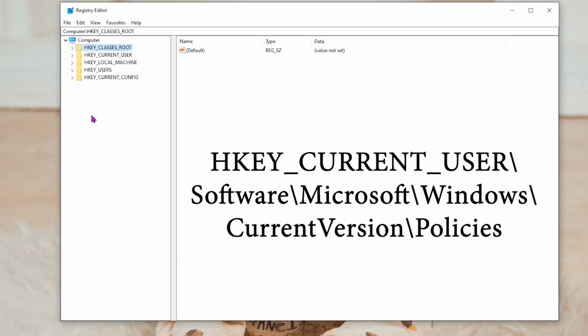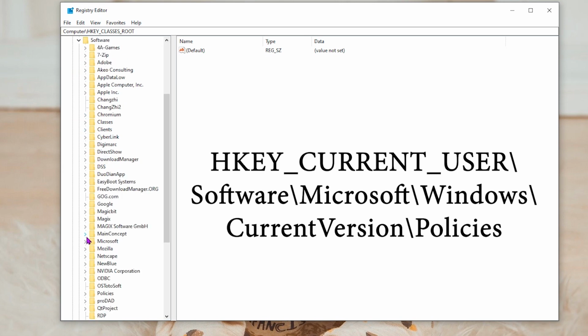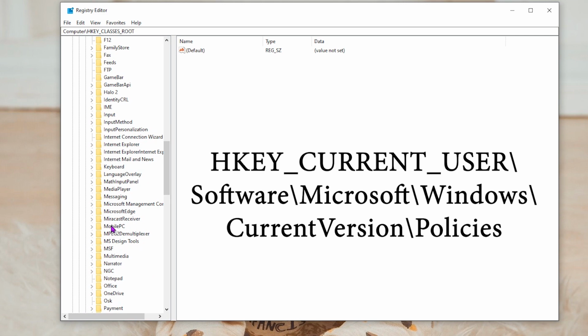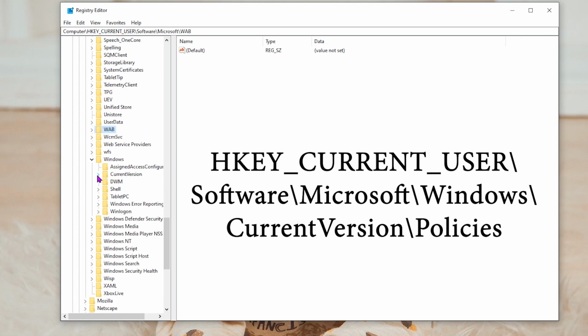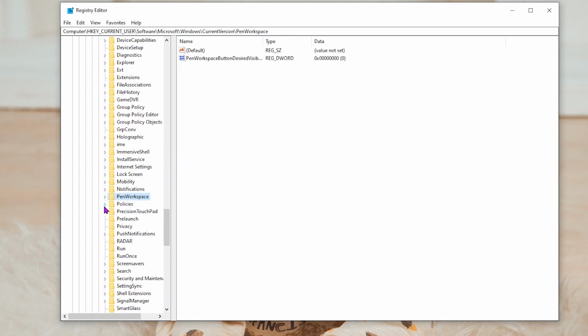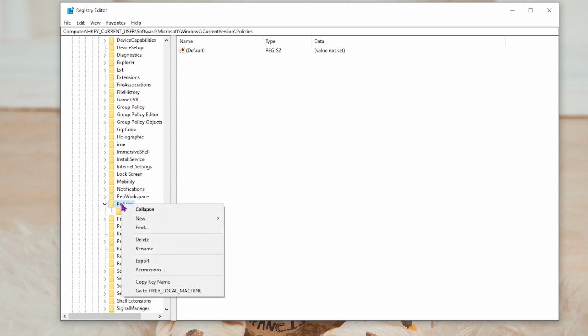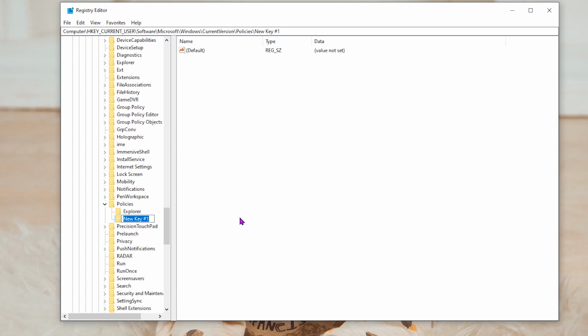In the Registry Editor, go to HKEY_CURRENT_USER and there open Software, and in there open Microsoft and Windows, and in Windows open CurrentVersion. In CurrentVersion open Policies. In Policies you have to create a new key under Policies. Right click on Policies, select New, Key, give the name as System, press enter.